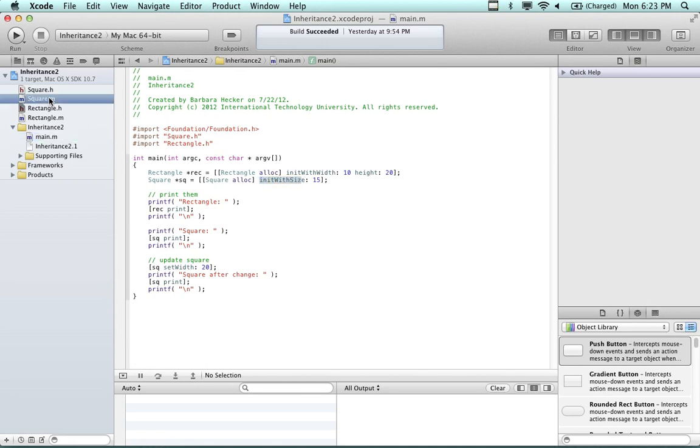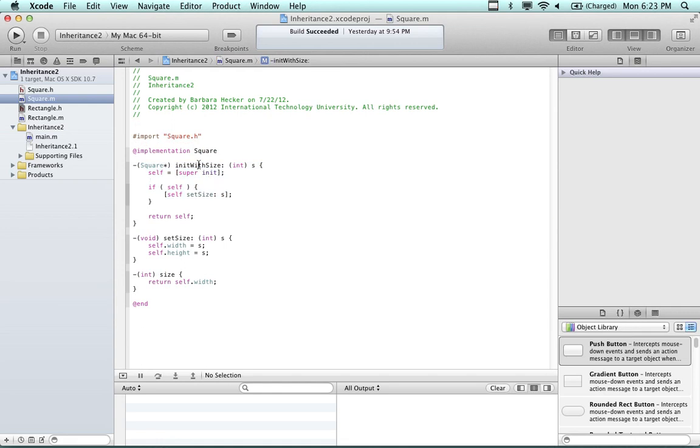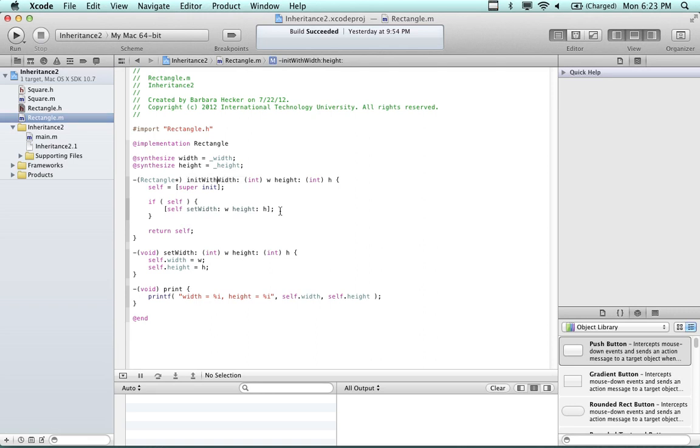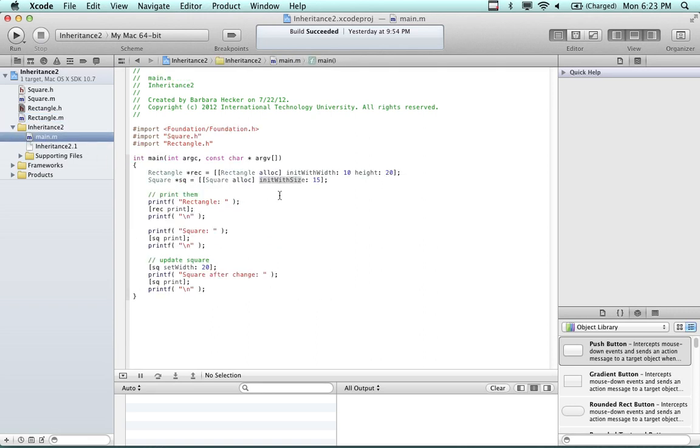which is the name of that one up here for square, with size versus with width, which is right here, 15. So it knows to take this and set it to height and width, which is what the initializer is essentially doing. So print them. If we print a rectangle, we get rectangle prints, and then we print a line return, and then print out square, and then square print, and then update the square. Square set the width to 20, and then print it out again.